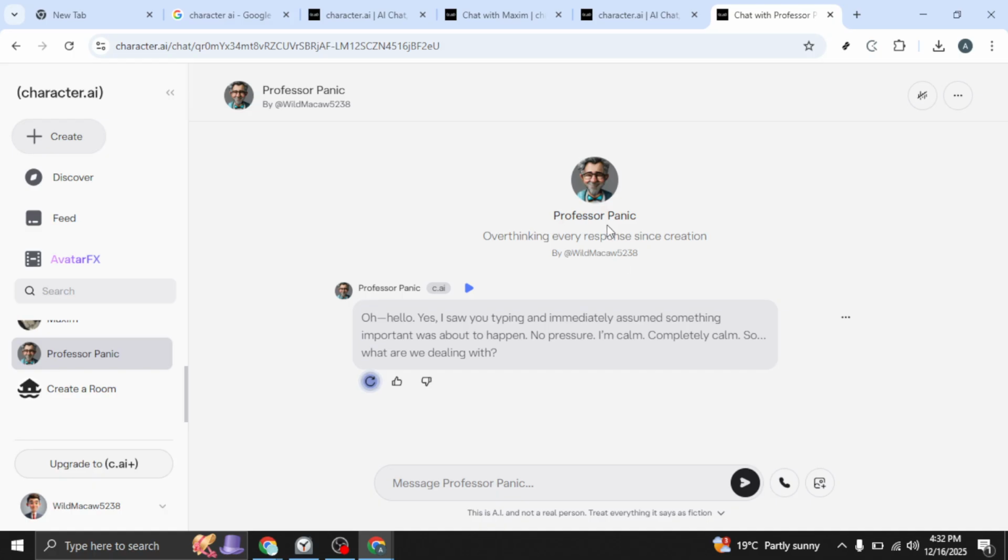Character AI follows a freemium model. The free tier lets you access many characters and core features. A paid subscription typically offers priority access, faster responses, and some enhanced capabilities.